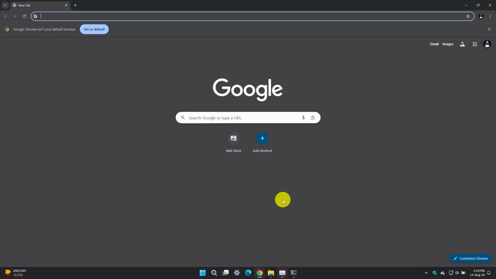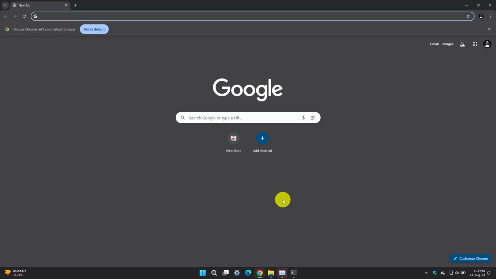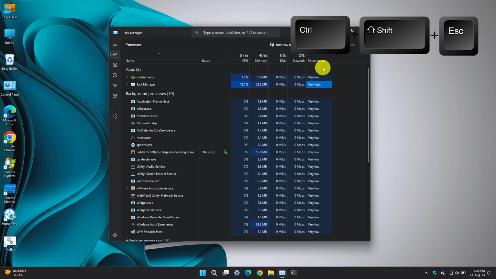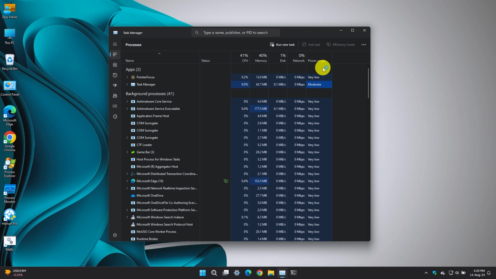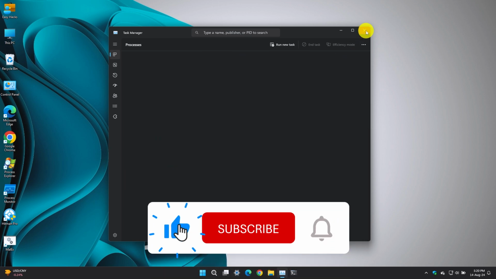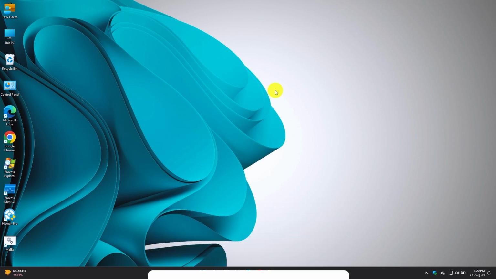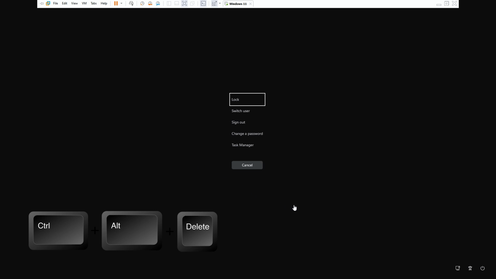If you're multitasking, pressing Alt plus Tab can be used to switch between open apps. Press Ctrl plus Shift plus Escape to open Task Manager. If your computer has stopped working or is not responding, simply press Ctrl plus Alt plus Delete, which will be a lifesaver for you.